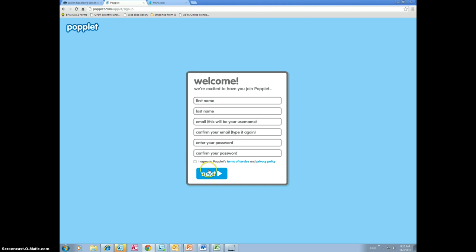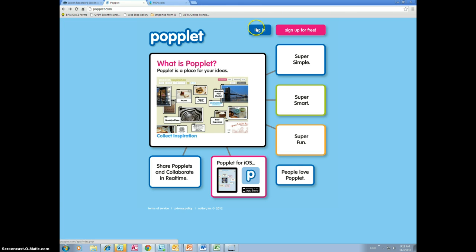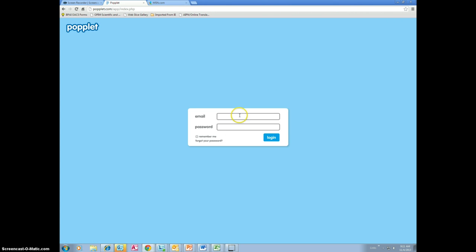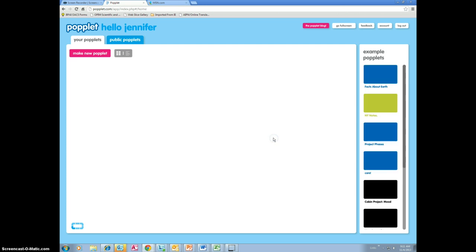Once you've clicked next, it'll sign you on to the actual Popplet homepage where you can start creating your graphic organizers. Since I've already created an account for myself, I'm going to go ahead and log in. So going back to the initial homepage, I'm going to click the login button, the blue icon in the far right hand corner. You're going to type in your email address, followed by your password, and click login.